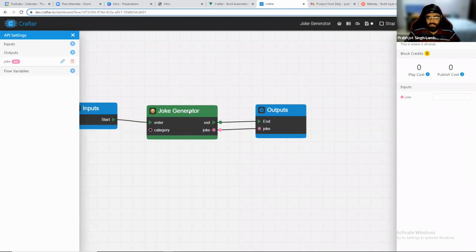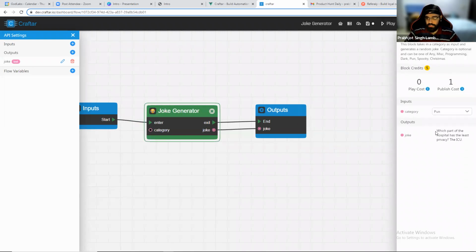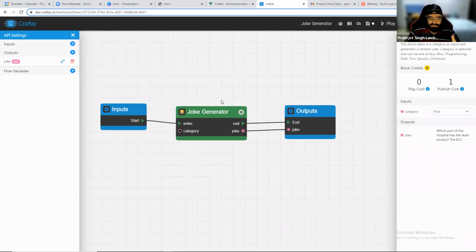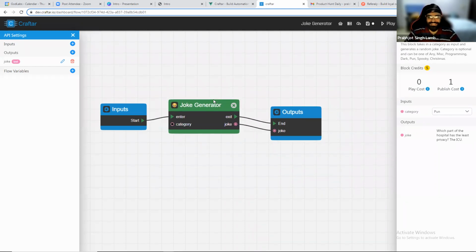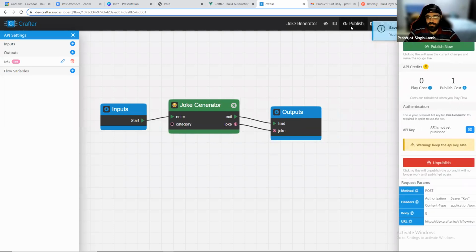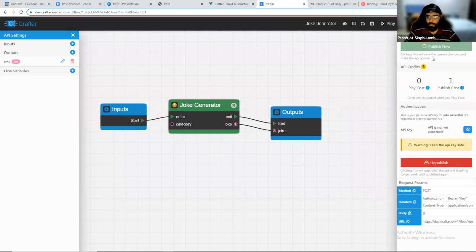Once I play, I can see that we got a joke here. Which part of the hospital has the least privacy? The ICU? Because like ICU. Yeah, okay, awesome. So now I'll click on save, and then I'll click on publish and publish now. Awesome.